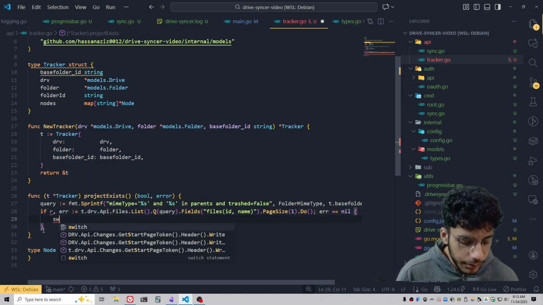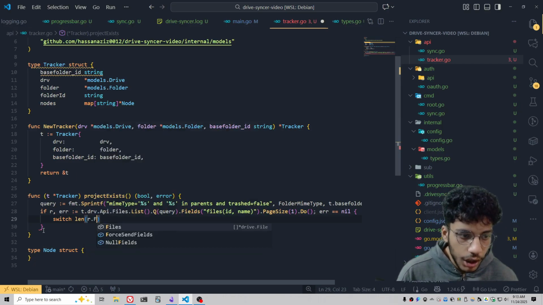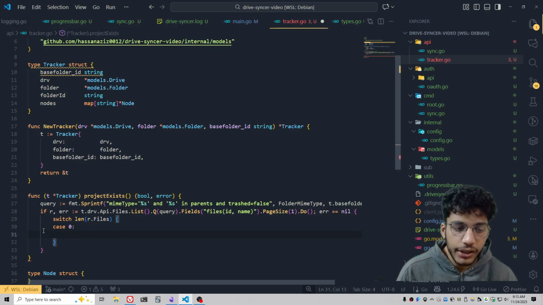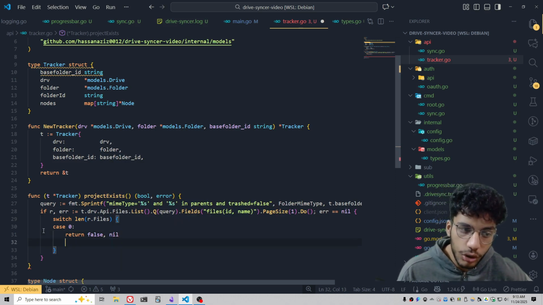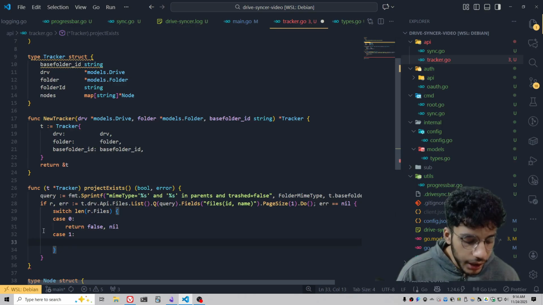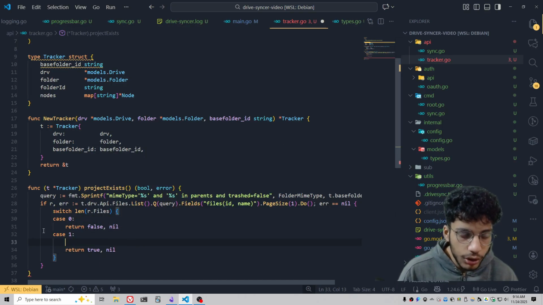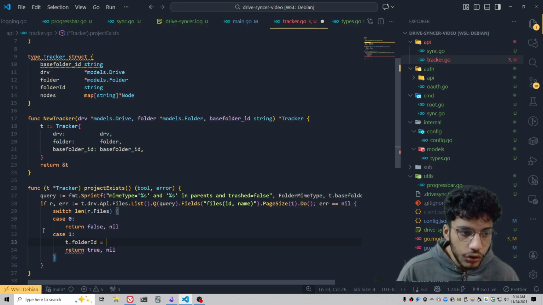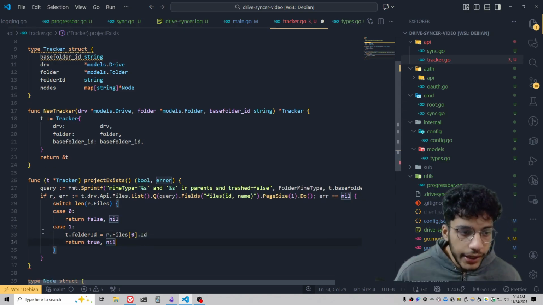Now we need a switch statement. So switch len(r.Files), that's going to be our condition. First, case 0, which basically means that there is no folder in our base folder that matches this project name, right? That means we can just return false, the project does not exist, and we can return nil for the error. This means that we're going to upload the entire project all over again. Case 1, and here we can return true and nil. One more thing we can also do over here is we can assign the folder ID in the tracker object over here. So we can say r.Files, select the first element in the files, and say ID.